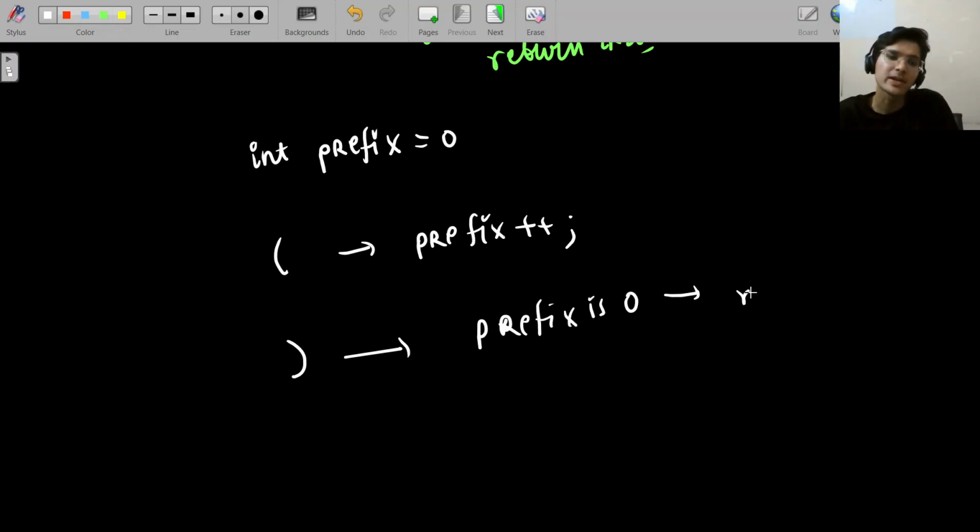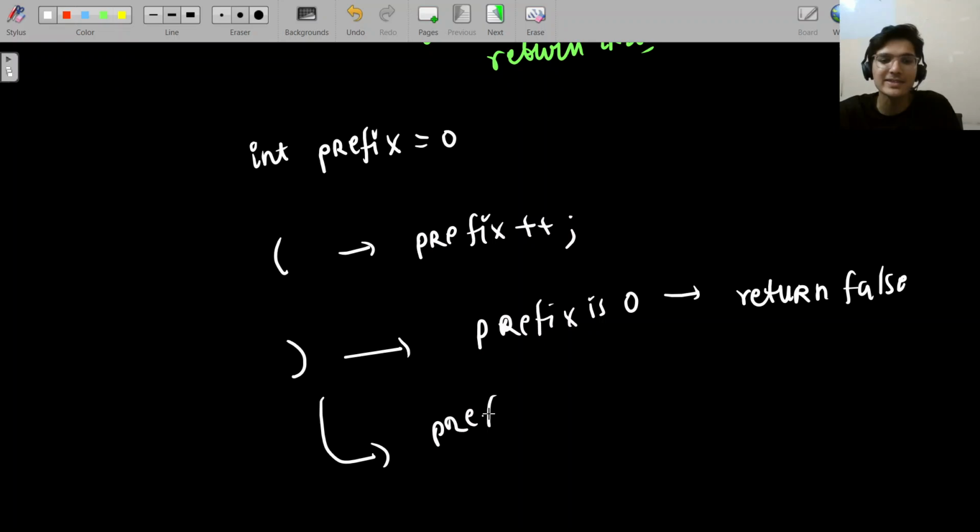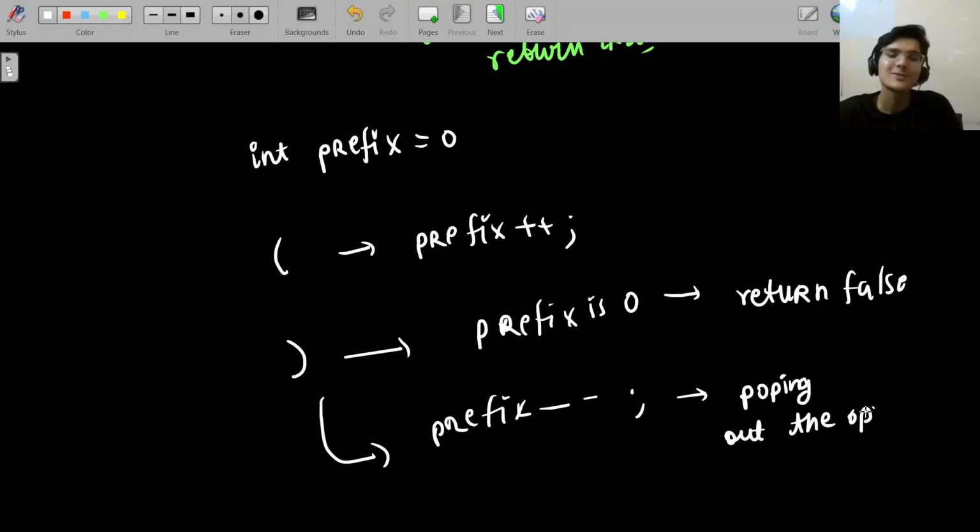That means return false. It's not possible. Stack is empty, right? It's the same as that. And otherwise, what you do is a prefix minus minus. It's the same as popping out the operation. So do you see a similarity? It's just that simple, right?